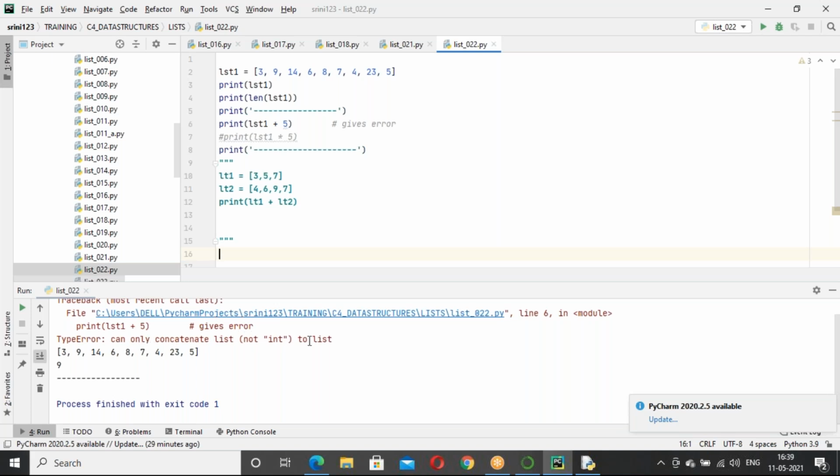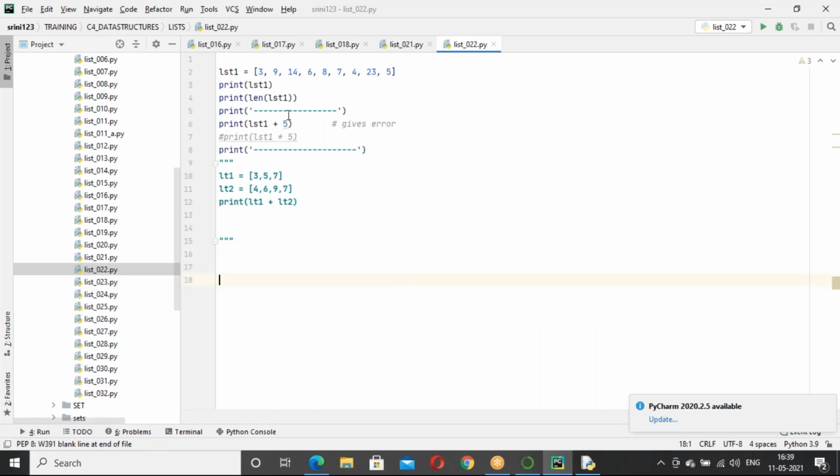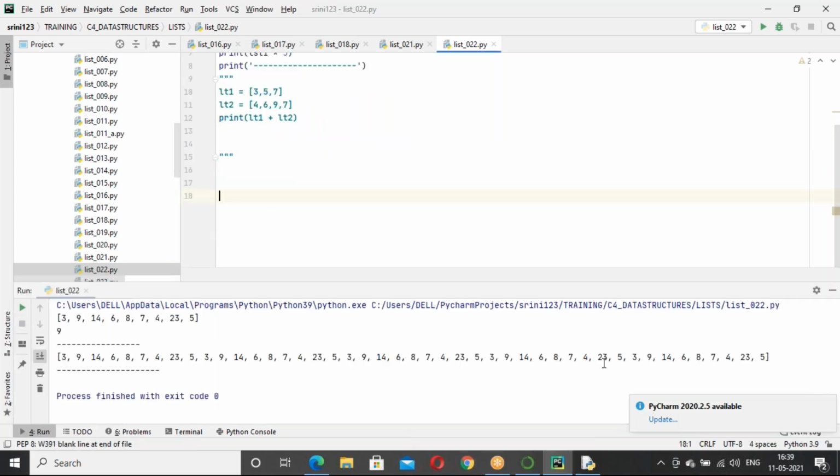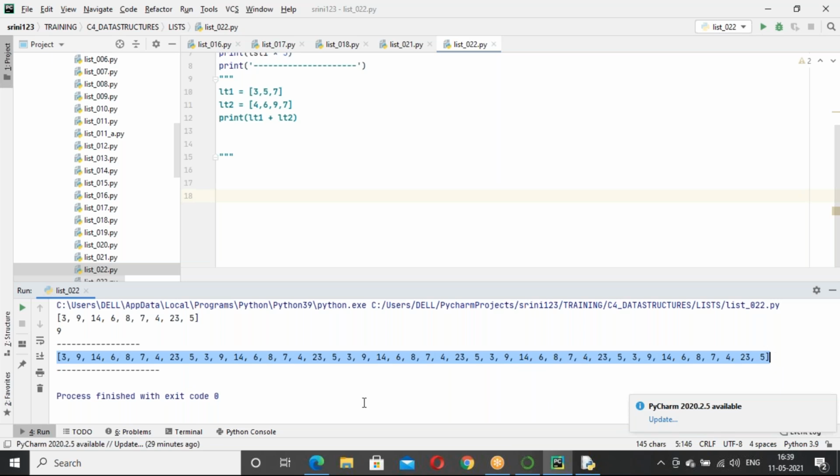Can only concatenate list, not integer. There is an error, a type error. Suppose I multiply a list object with an integer. Here the multiplication operator works as a repetition operator. That many times the elements will be repeated and it returns a new list object. The original list object will be as it is. It gives a new list object. 5 times these are repeated, right?